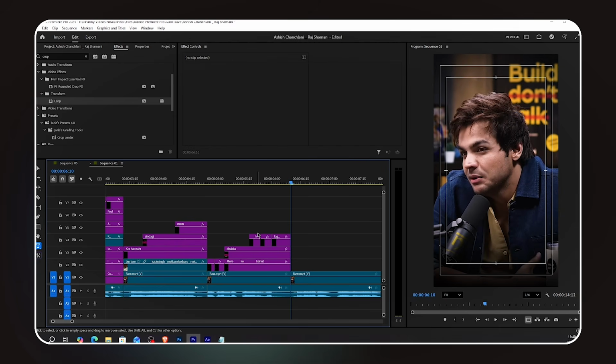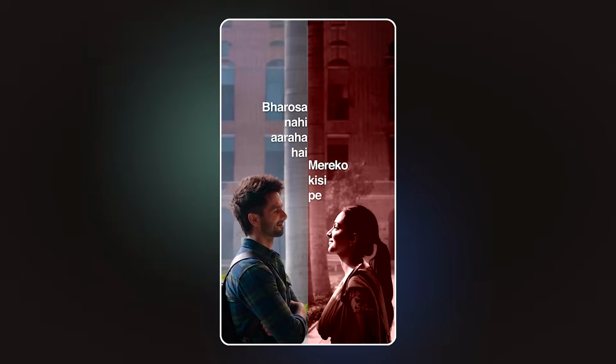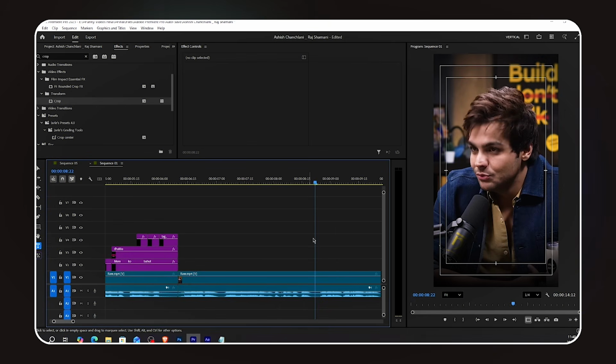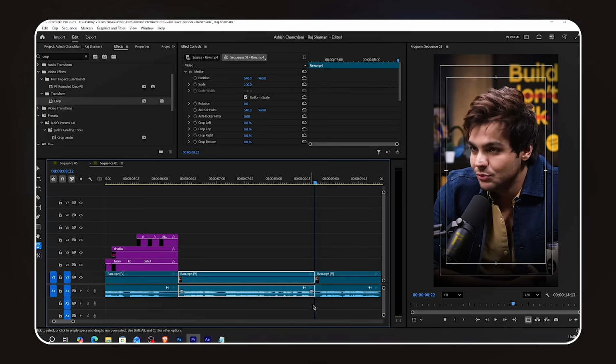Scene 4 is done. Now this scene is special. The left side is a clean normal video and the right side has a red tint with a glitch effect on it. This is perfect for storytelling. It visually shows 2 different emotional states or ideas at the same time. Very powerful for podcasts. I cut the scene at the scene change.